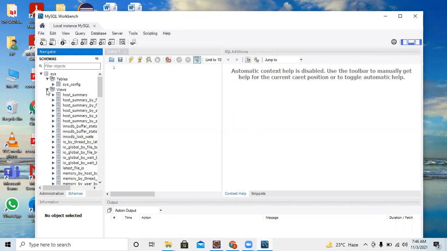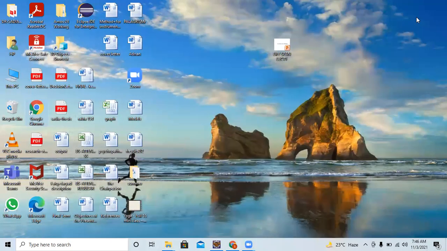All the things that you can perform by writing queries on the command line of MySQL, you can perform all these operations visually in this graphical user interface, which is called MySQL Workbench. Hope it will be a beneficial tutorial for you.